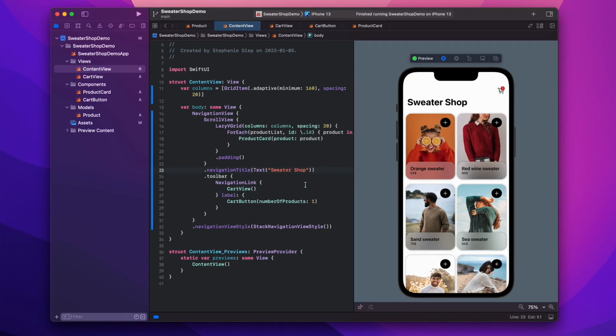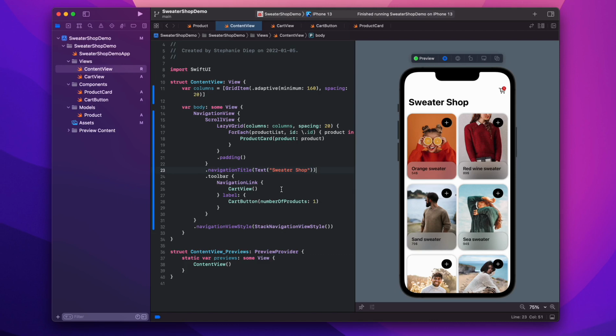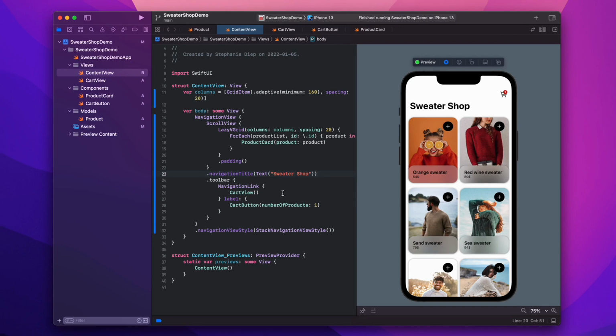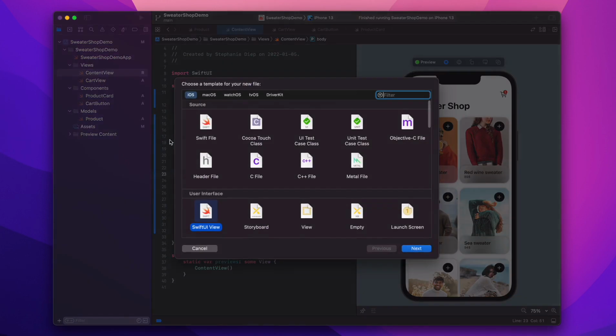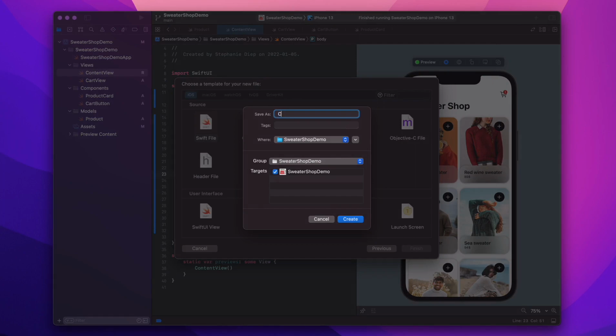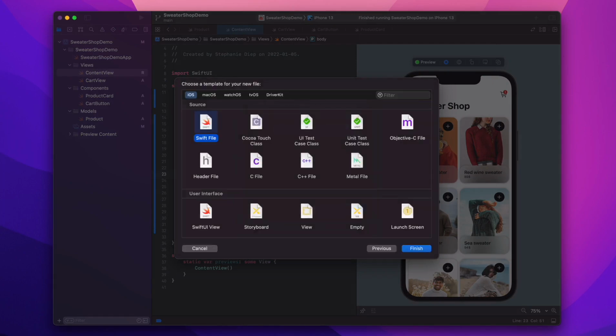Now that we successfully linked our content view to our cart view, we need a file in which we handle everything related to our cart. So a file in which we will add a function to add something to our cart, as well as remove some things from our cart and update the total price of our cart. So let's create a new file under the sweater shop demo folder, and it will be a Swift file. We'll name this file CartManager.